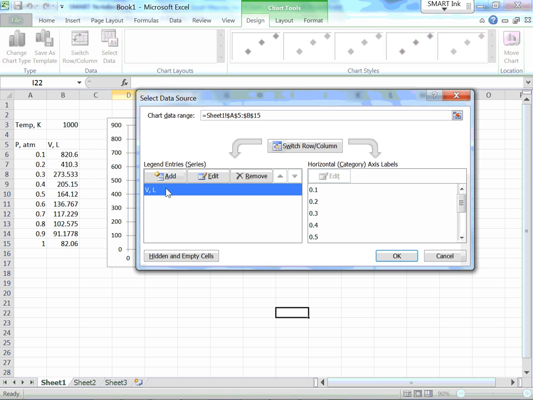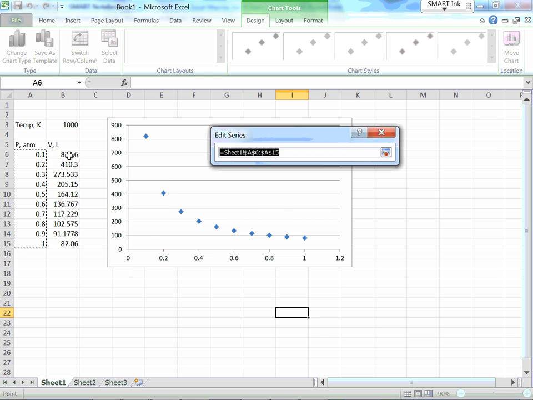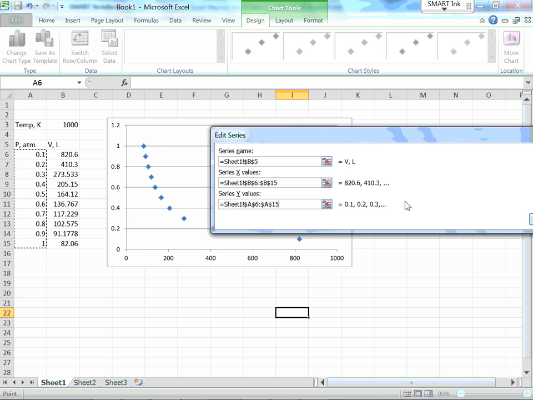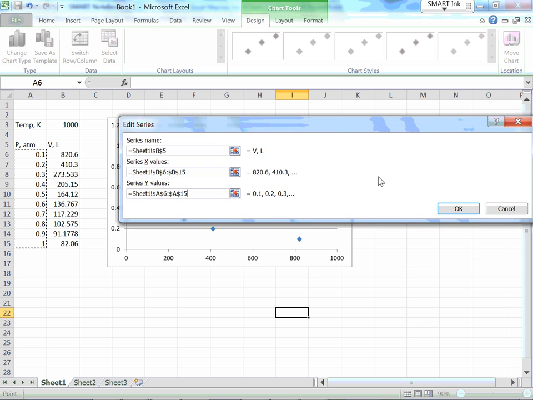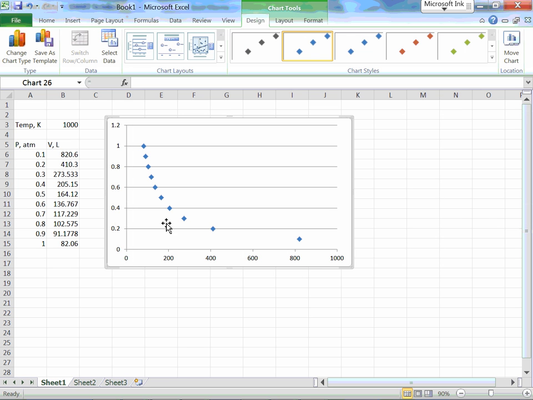I need to edit the data that Excel thought I wanted to graph, so I'm going to edit. And I want my x values to be the volume and my y values to be pressure. Okay? And so now I have that. So I have pressure on the vertical axis, volume in liters on the horizontal axis.